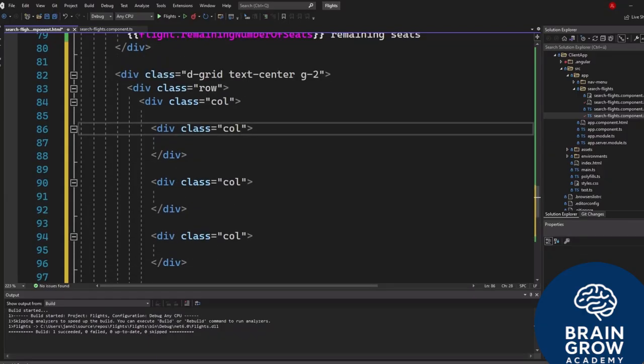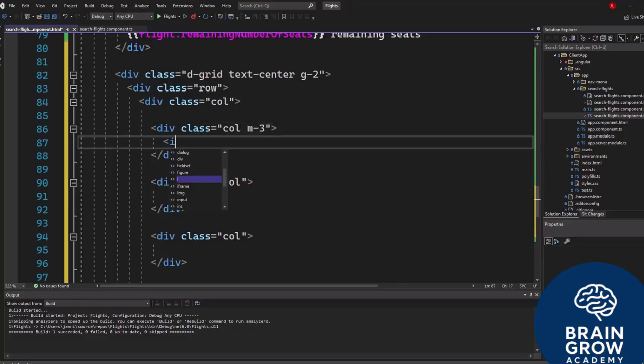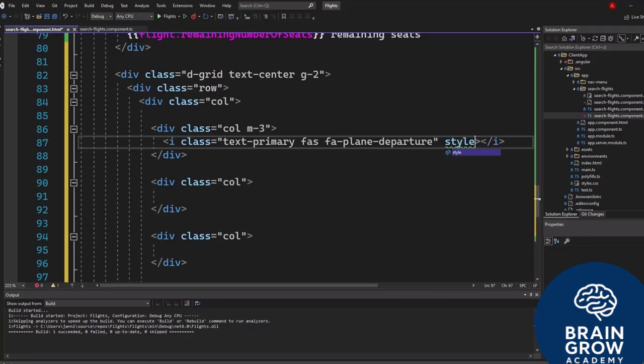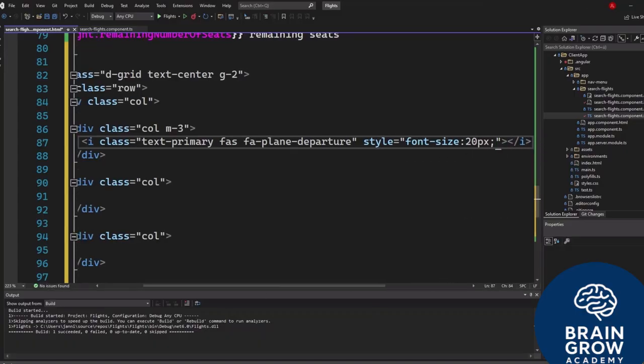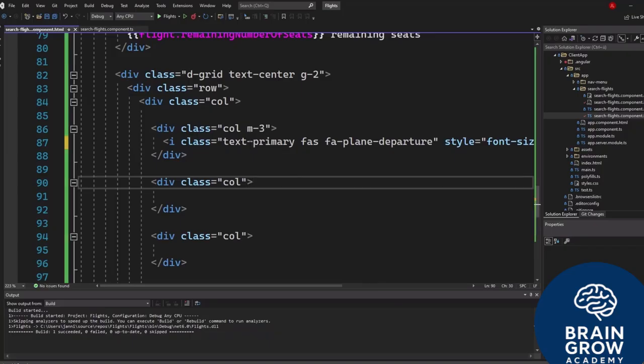So the first one that we have right here has margin 3 to add some space. Then we have an icon, and that icon uses classes text-primary for setting a color. Then we use font awesome, plane departure, and we set the size by using the style attribute. Style equals font-size of 20 pixels, for example. This is exactly how it will look like. This is for the first column.